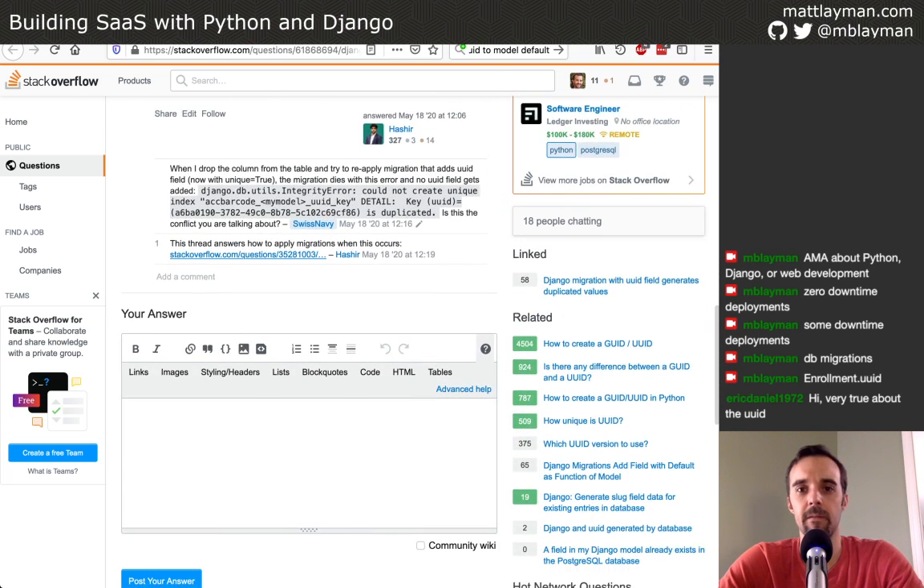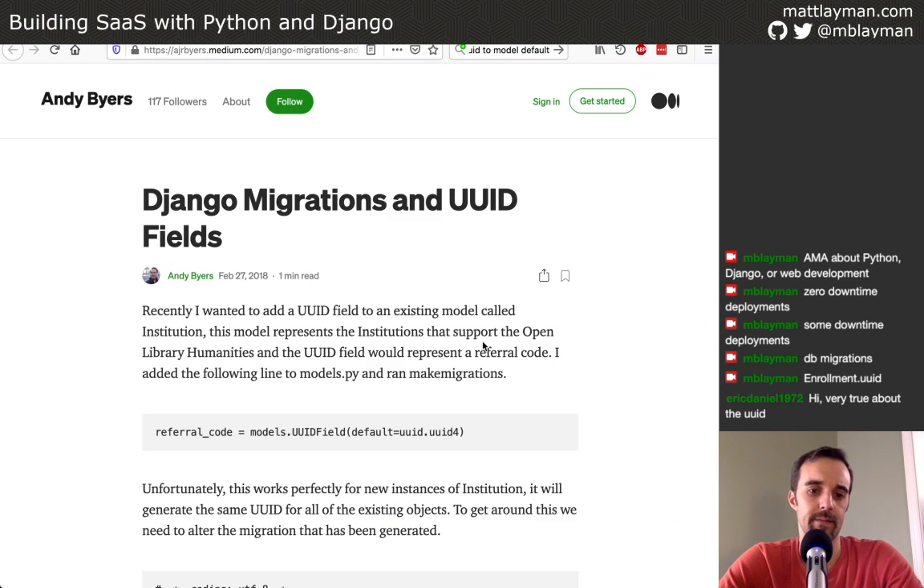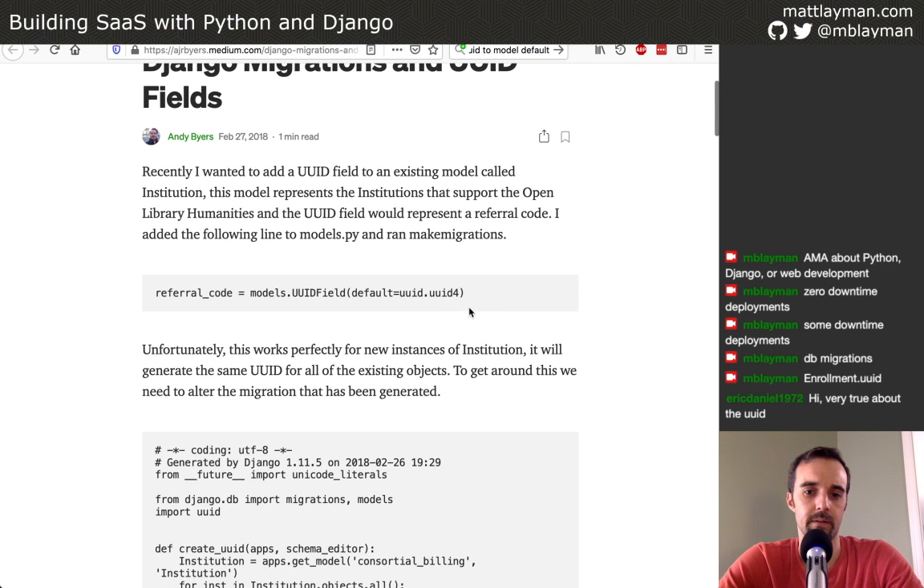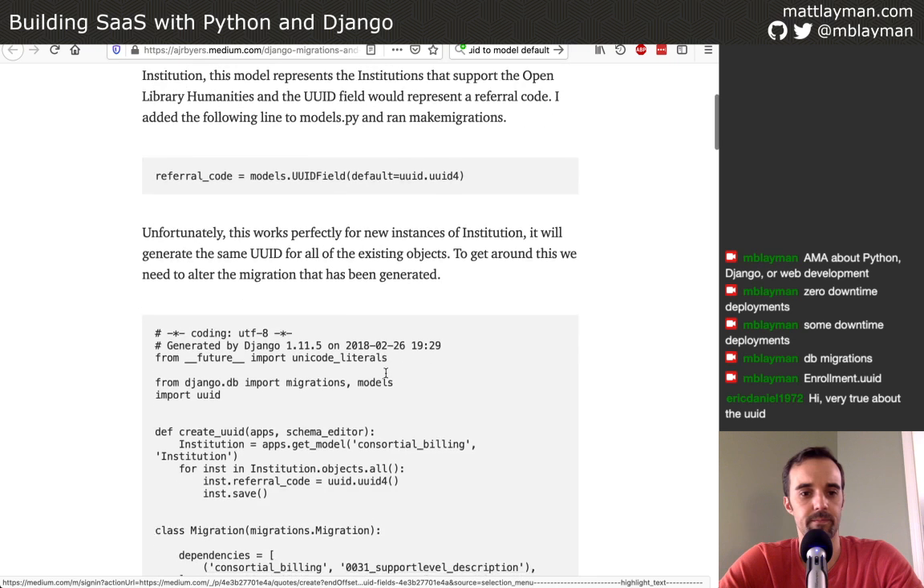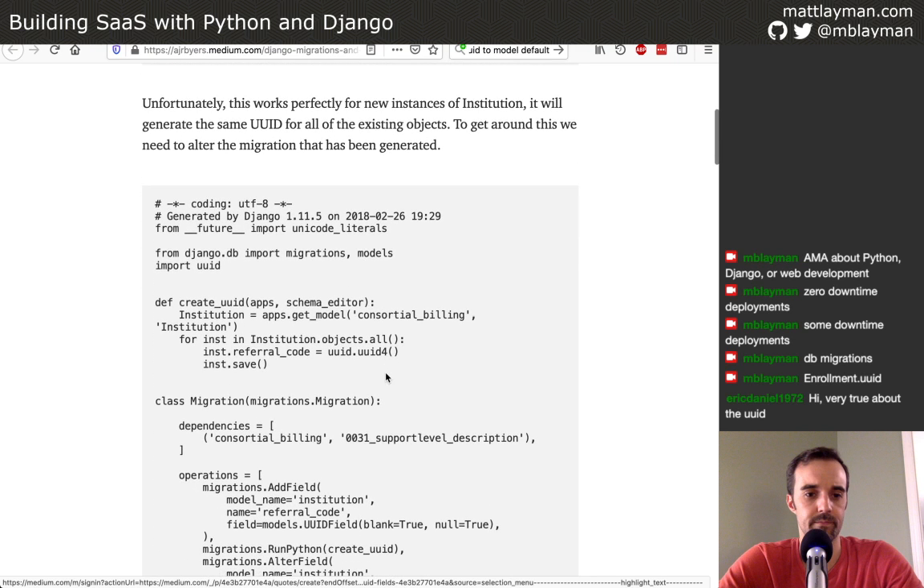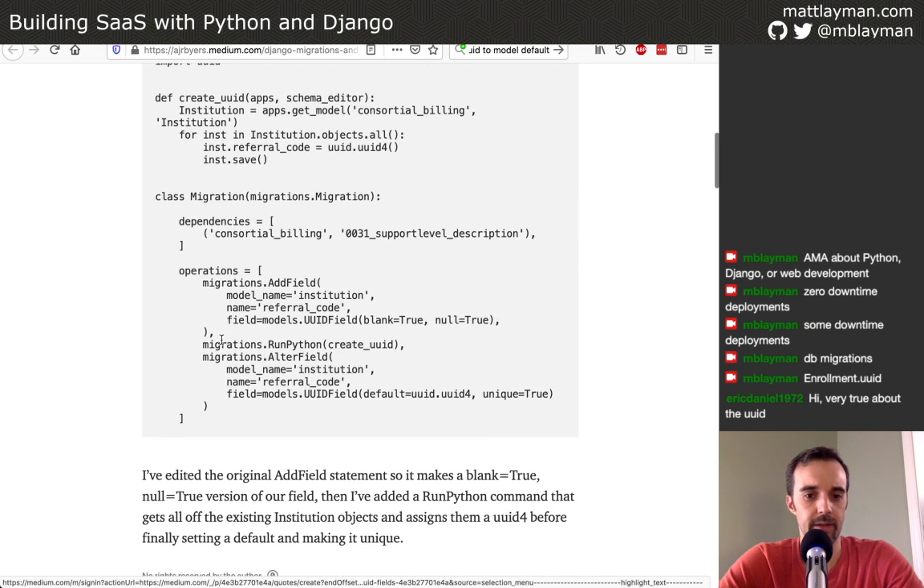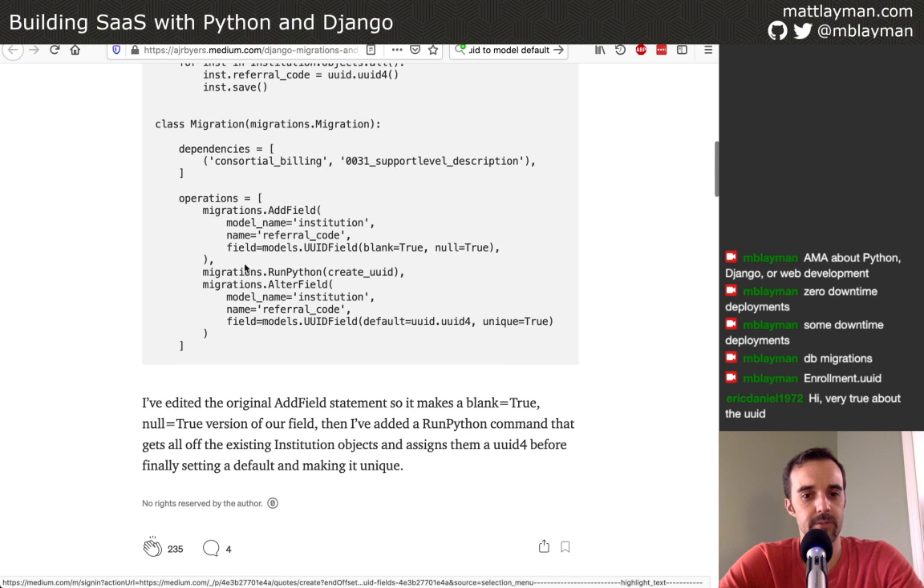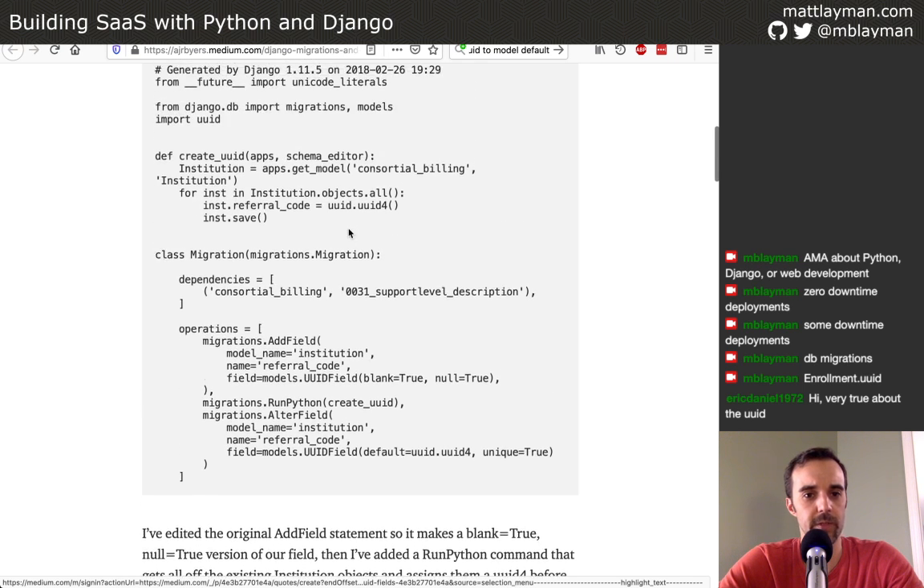Okay. Yep, generate the same UUID. Right. Yeah. Okay, this is what I figured. Well, rats. We have to make this a little bit more complicated than I wanted to.